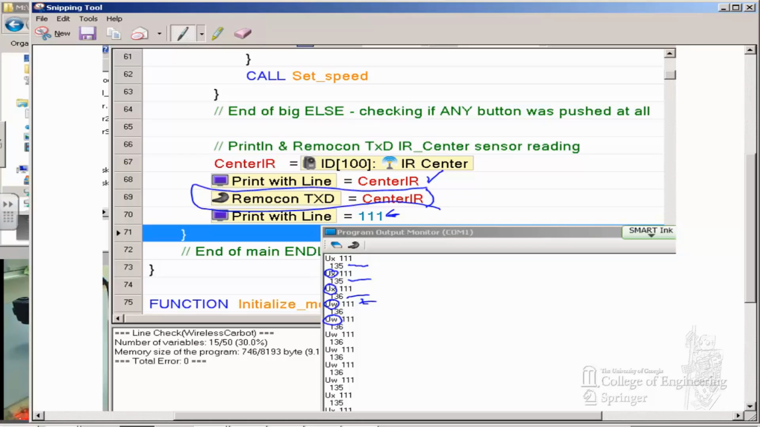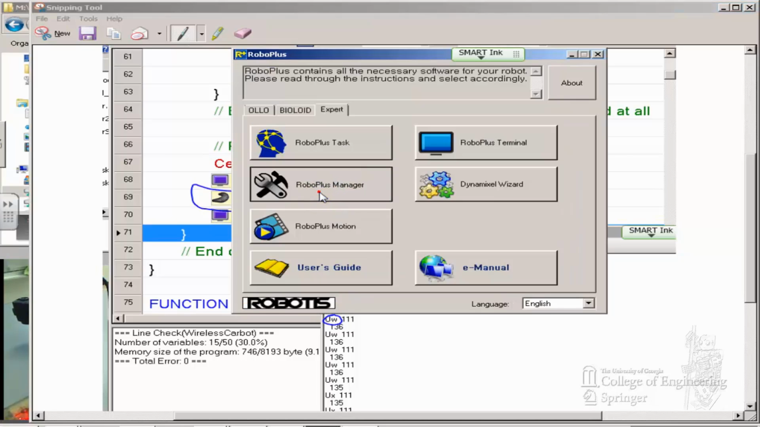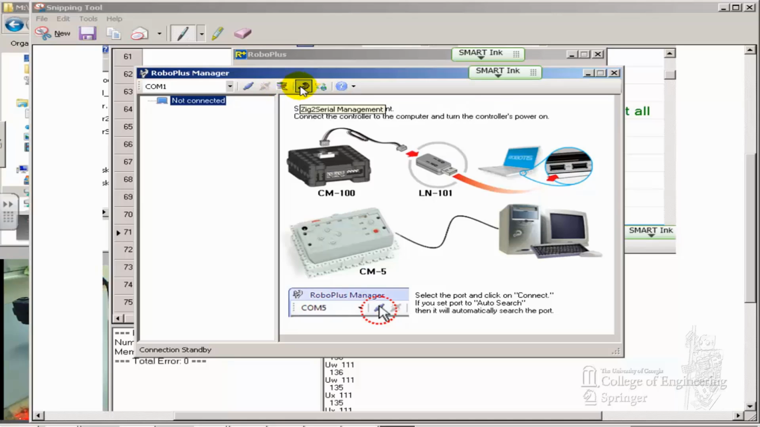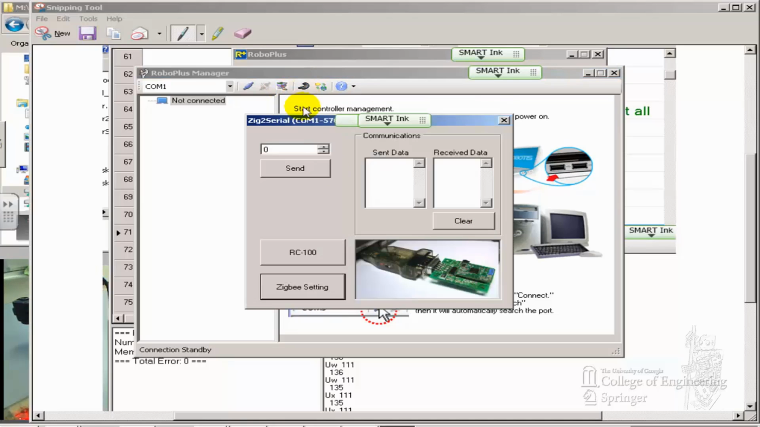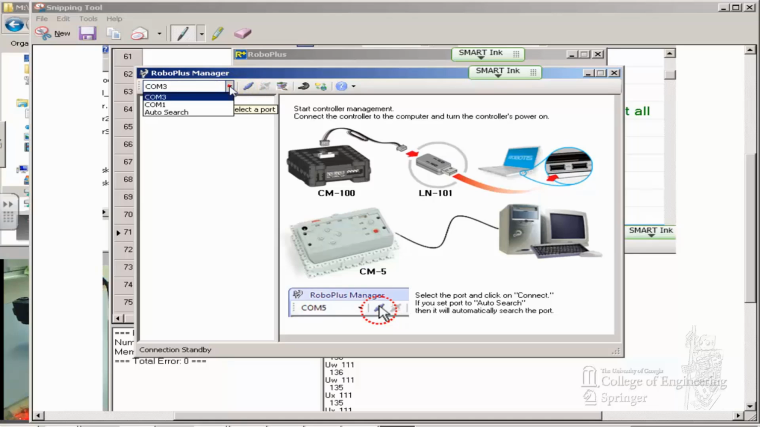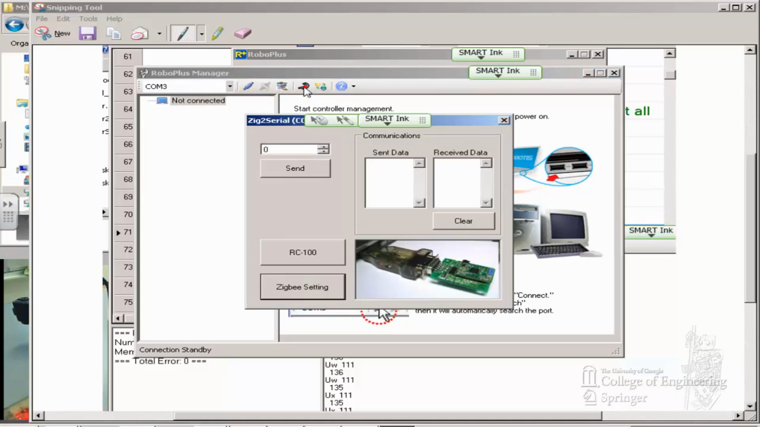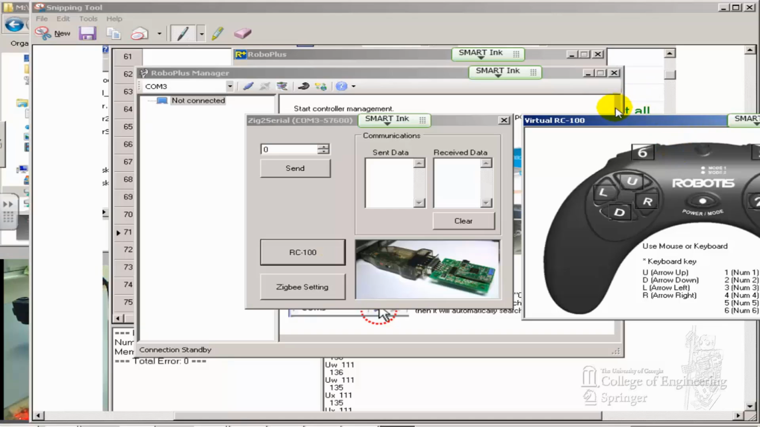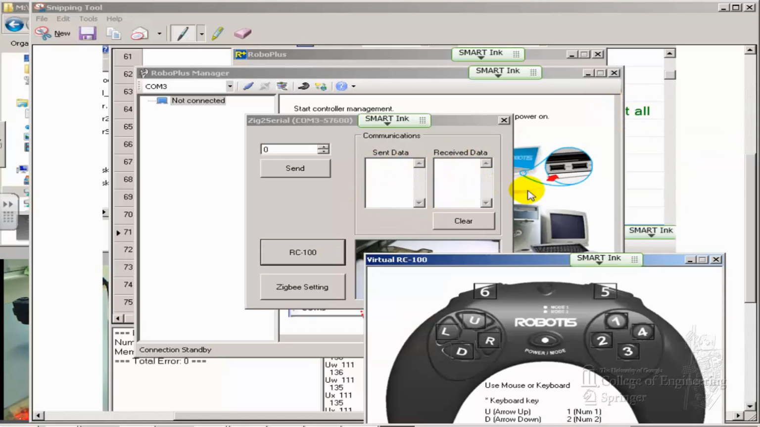Now, you remember when we did the little application on the RoboPlus Manager? I had to make sure it was on COM3. Remember, we played with it, we sent the data, and received data. A few weeks ago, it sent and received correctly, remember? Why? Because this little Windows ZigBee serial software actually knows that this is a 6-byte packet, and knows how to unpack it so it can display properly.